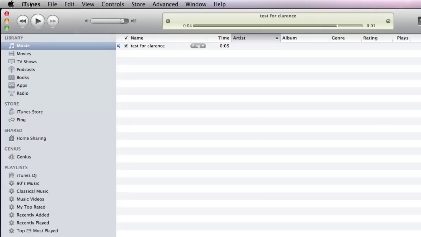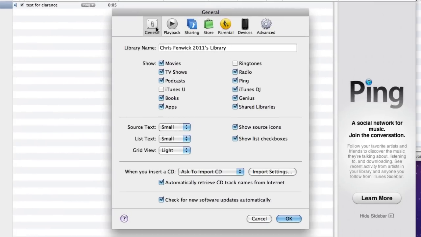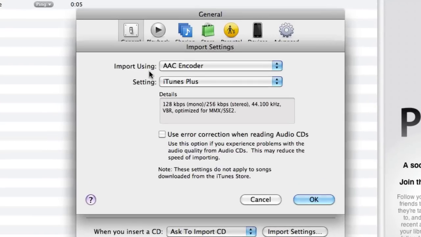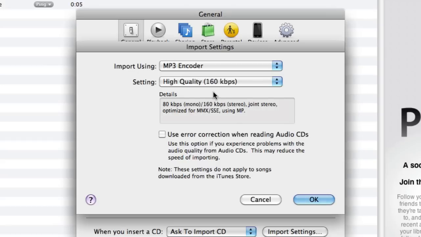So what you want to do is go to the iTunes menu over here, go to Preferences, and in the Preferences General tab, down here it says when you insert a CD, ask to import the CD, and then here are your import settings. Okay, it seems weird, like I'm not doing a CD, but trust me, this is how this works. If I hit Import Settings, it says Import Using, and it's currently set to use the AAC encoder. What you want to do is change that to MP3.